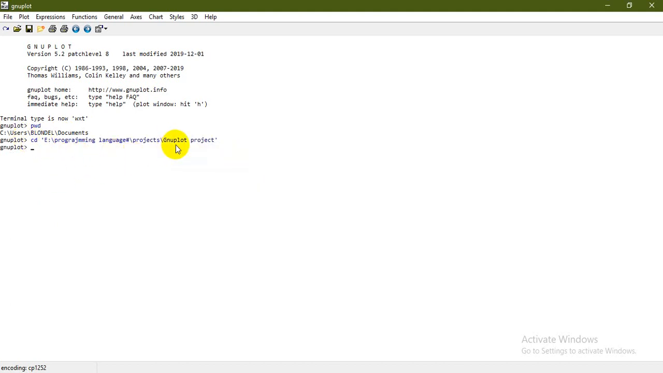When I press enter now, I've changed the current directory in which I work. So the directory in which I work here will not be this one, but instead this one. So for you to see that, you need to write pwd again, you press enter. You see now that the current directory is this one.